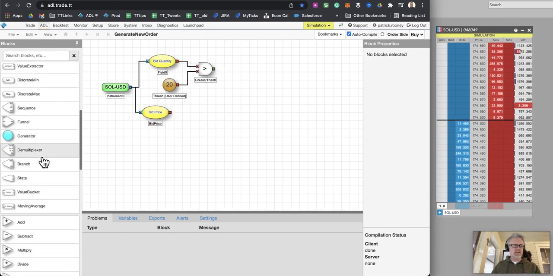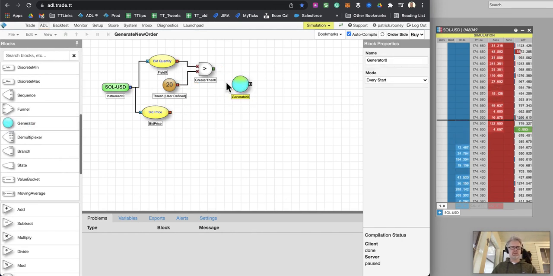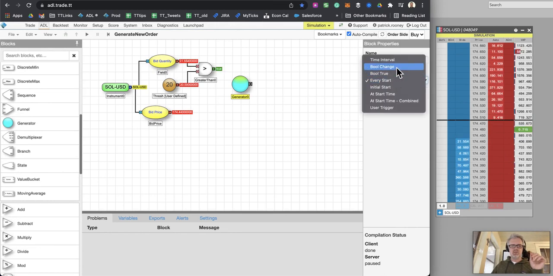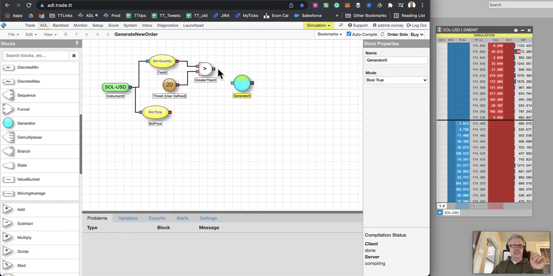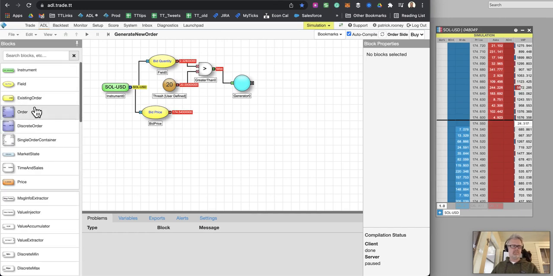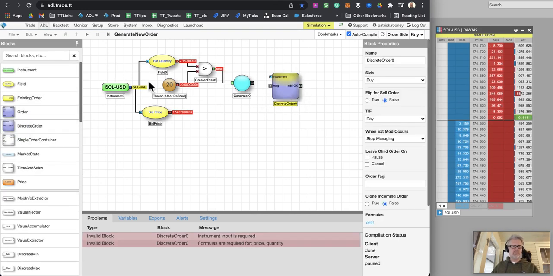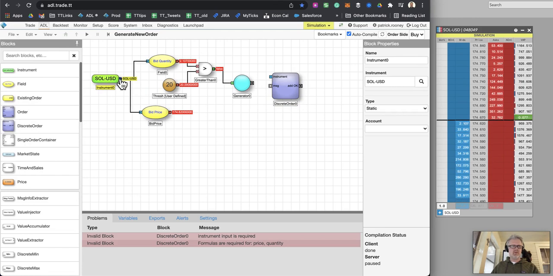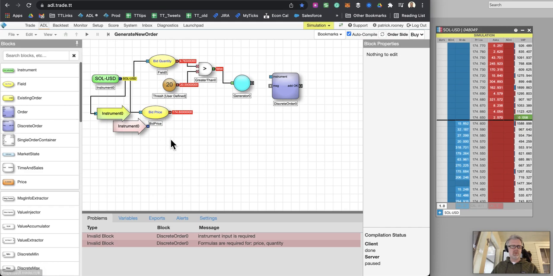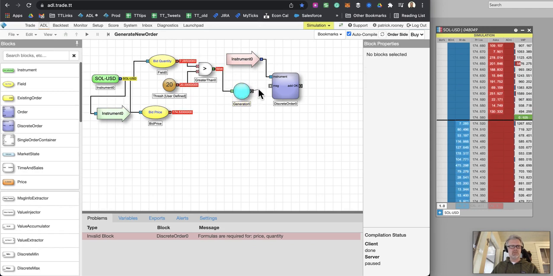Now I'm going to need a generator block. The generator block, I'm going to set to switch. Every time this is true, I'm going to want to join the bid. So I'm going to flip this down to bool true, just like that. I'm going to run this down into it. I'm going to get a discrete order block. Leave it at bid. And for the instrument, I'm going to put a jump block in here and run that over, so I don't have another connector line running all the way across my algo. I'm going to put this generator block into here, just like this.